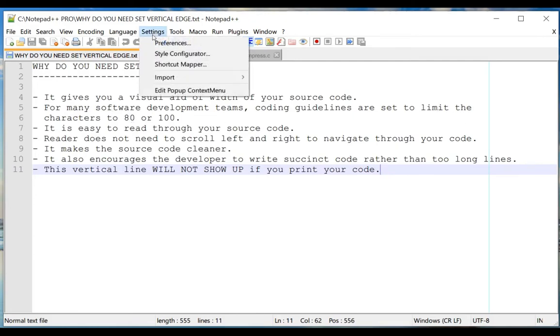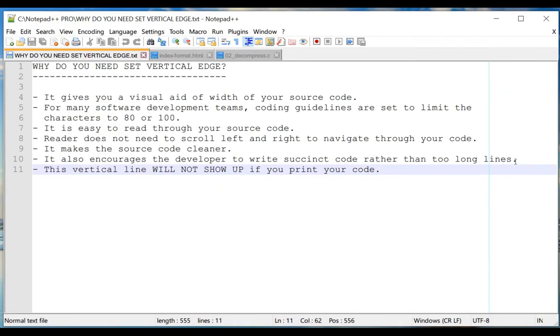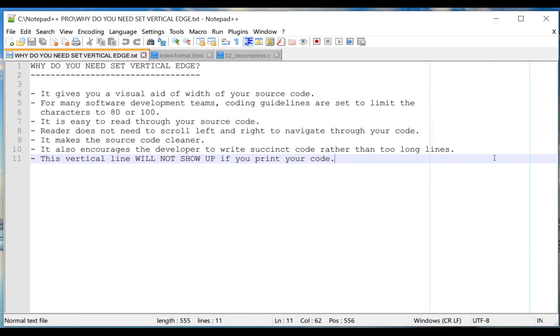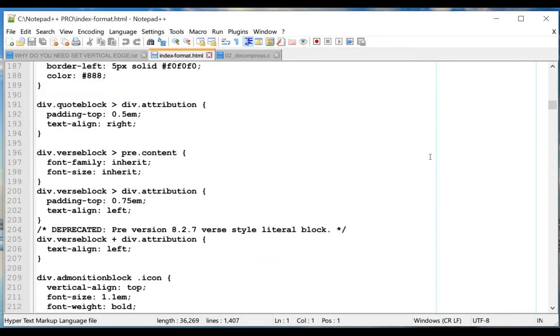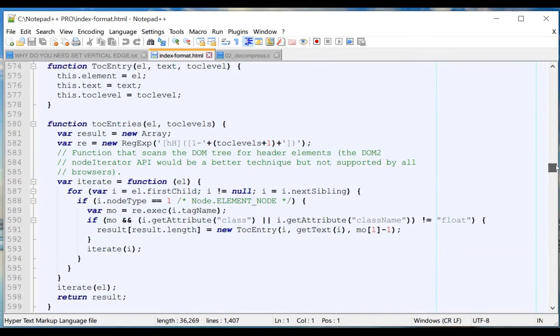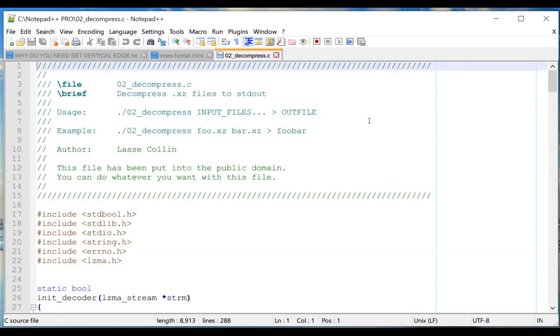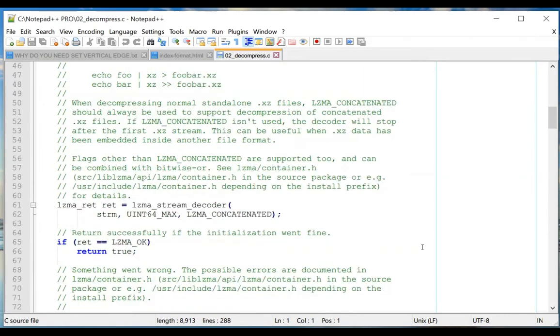If you want to set multiple vertical lines, go to preferences again and then just set another one, click close, and if I make it a little smaller, you will be able to see that there is a vertical edge line at 80 characters and at 100 characters. And so with this, as you browse through your code, you can see that most of the code is within that 80 characters, which makes it much easier to read through it. There's another C code, and as you can see it is almost about 80 characters in length.